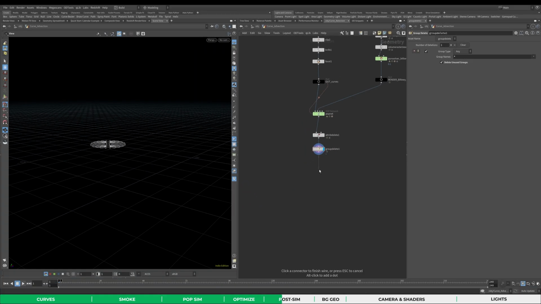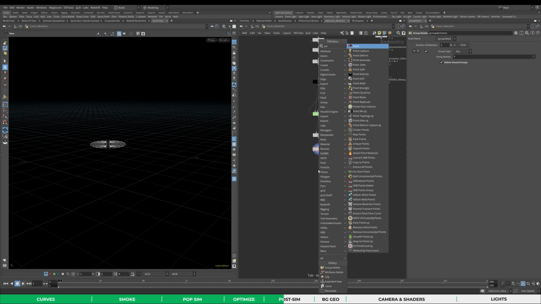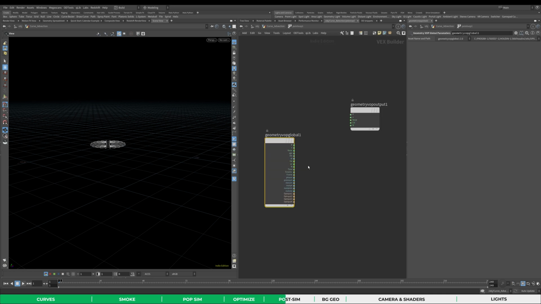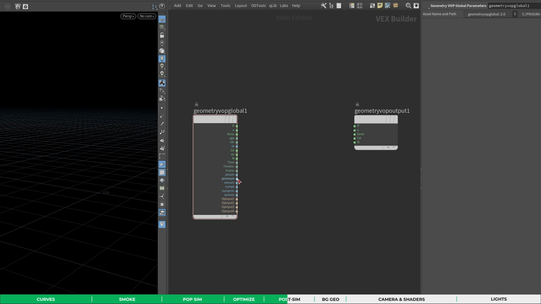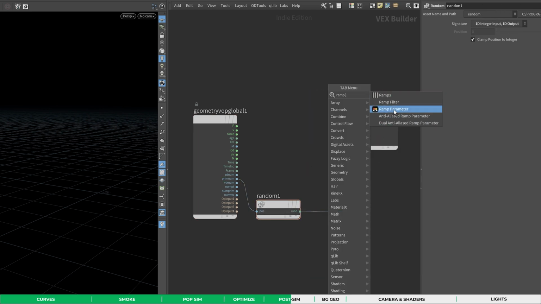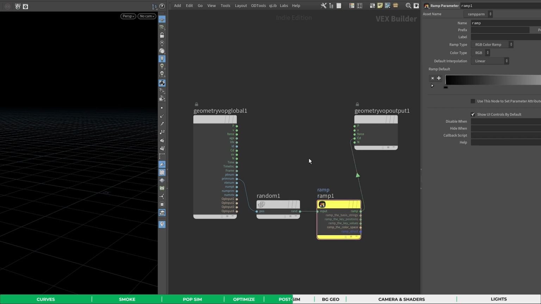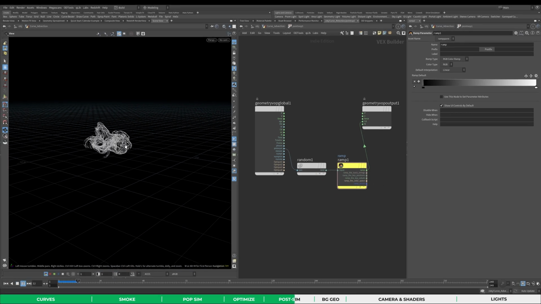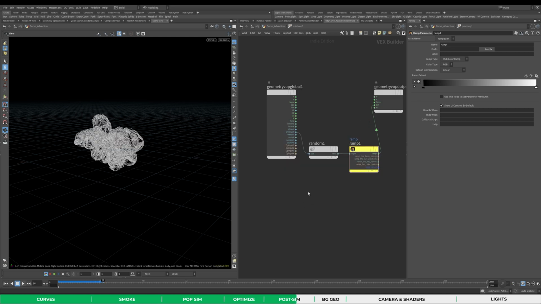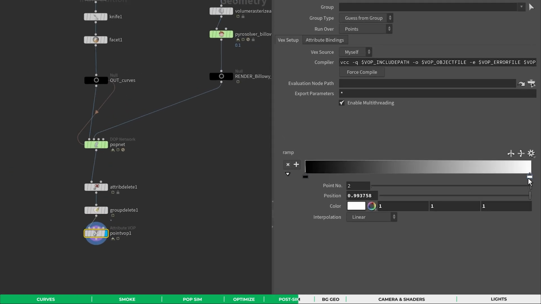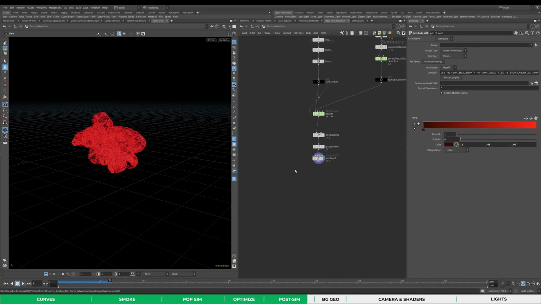Now to color these curves, I'll use a point swap. Dive inside, and I'll drive a random value from the primnum and a ramp from this. That's going to be the color. Let's also play the sim a bit. And I'll dive back up, and let's give these some red colors. Something like this. And that's basically everything.